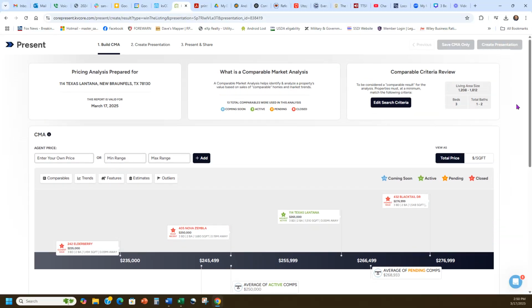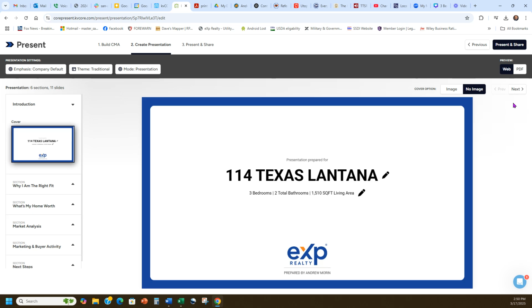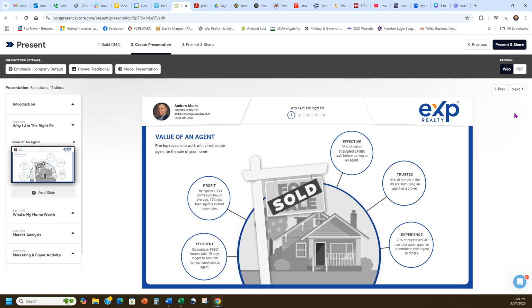And then I'm going to hit create presentation. So this would be if my client's like, I want to know what this home is worth, or I want to sell this home. Do you think it's priced right? What can we do for a value of it? And then when I pull it up and it pops open like this, it's going to do this little presentation. I'm just going to hit next.